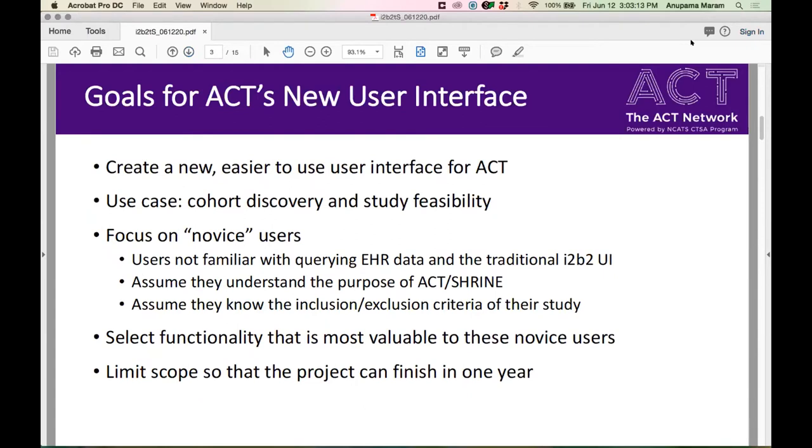So why are we doing this? The existing Shrine interface that is on the ACT production network was derived from and closely resembles i2b2 code that is around 12 years old at this point. And there are some key differences between the features in i2b2 and Shrine. They do not have a one-to-one match. And of course, the key difference being that Shrine displays patient counts from multiple network sites.